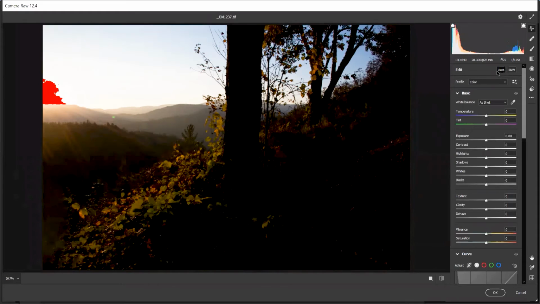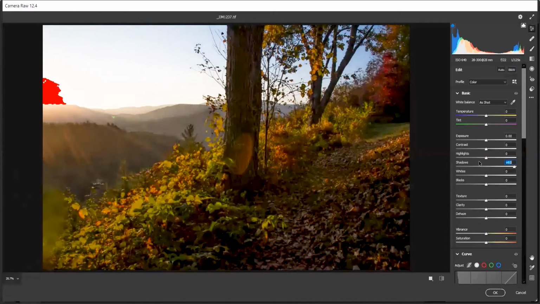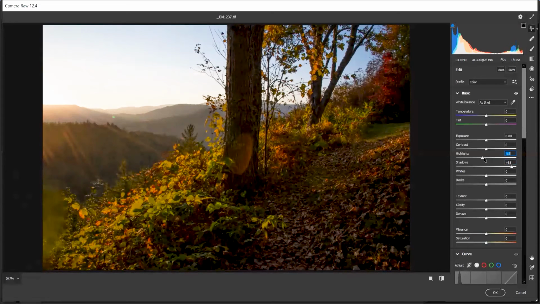The other way is to come down to shadows and move the shadows to the right so that you are affecting only the shadow areas. You notice the highlight here. So we go to the highlight slider and move it to the left just a little bit. Now, you can do some combinations. Let me take this back where it was.